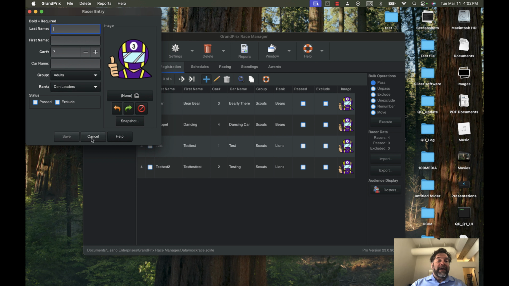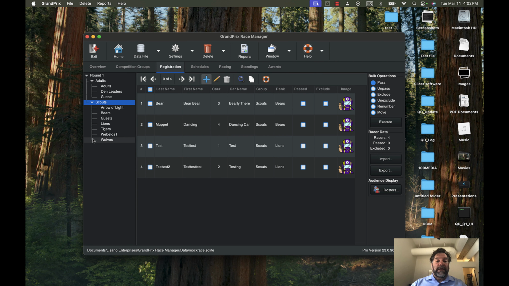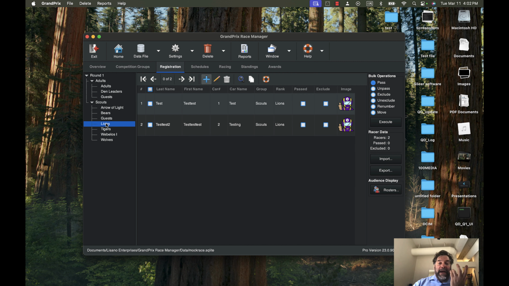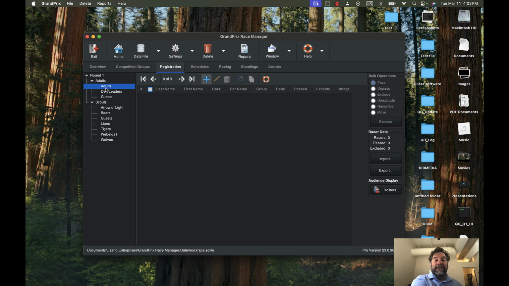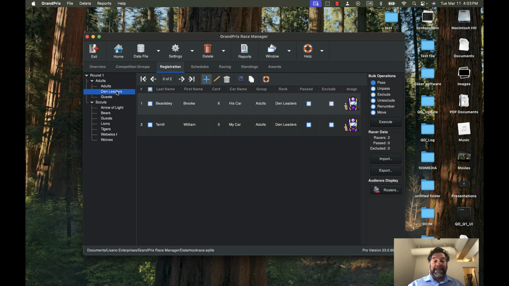So I now have 2, so this is all scouts. But you can see that by lions, I have it divided up. By bears, I have it divided up. So if I need to find something very quickly, I can. You can see that adults, I guess it's not just adults, it's going to be den leaders. It has a broken eye.